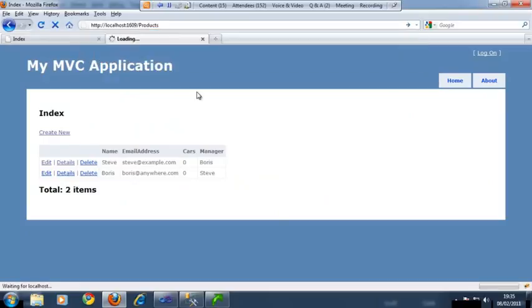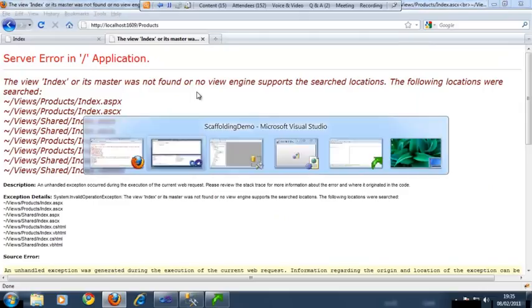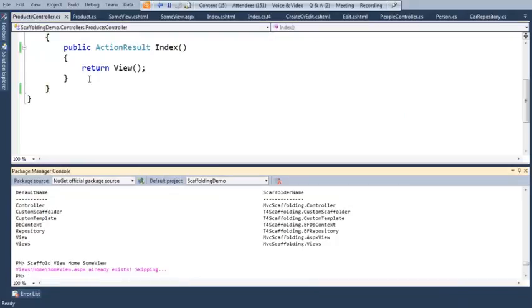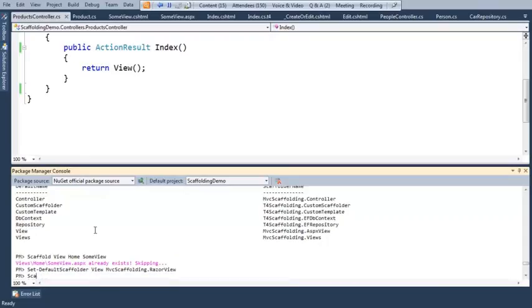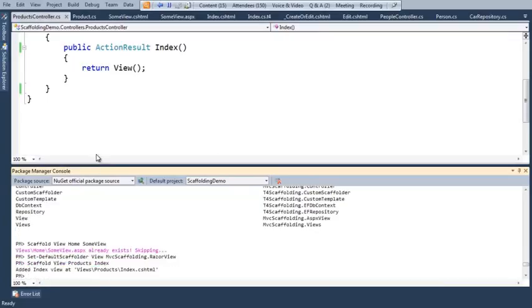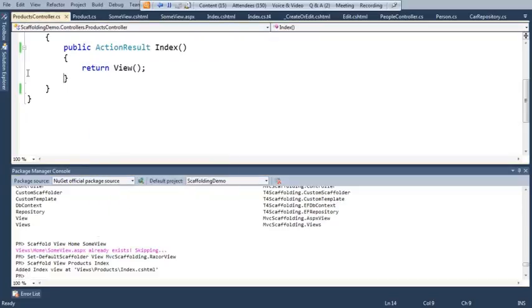Products. And initially I don't have any view, so it's going to give me an error message. I can use the normal add view if I want, but just to show you, I can also do this through scaffolding. Let's make sure that I set my default view back to Razor before I confuse myself too much. Then I can say scaffold view products index.